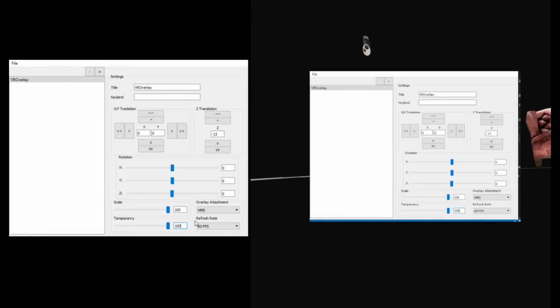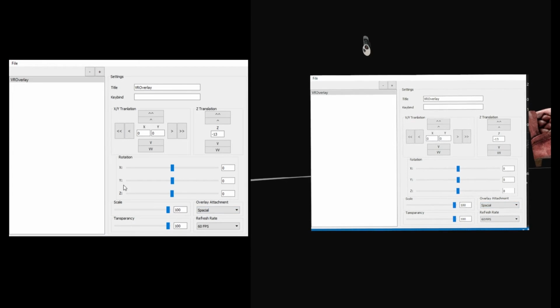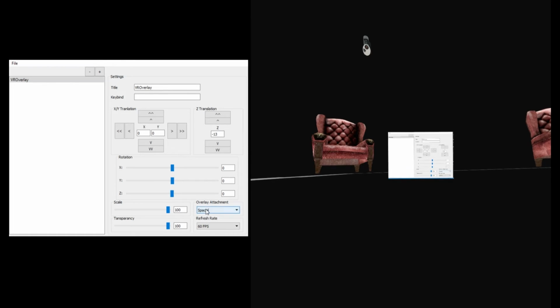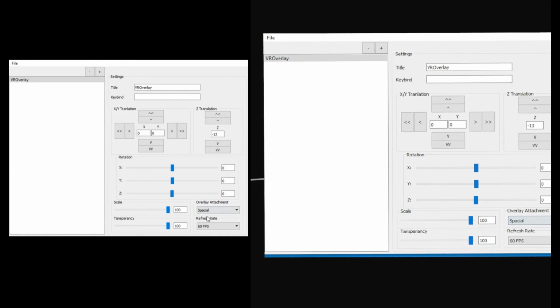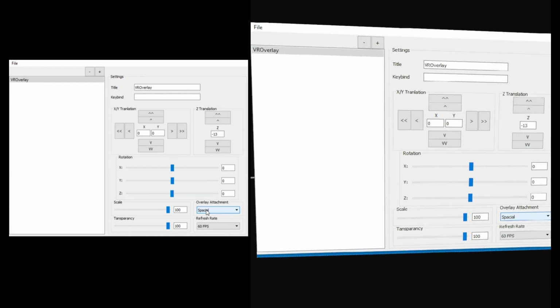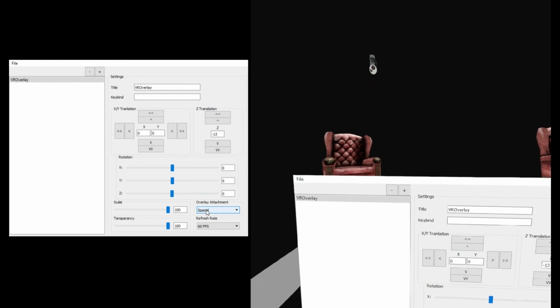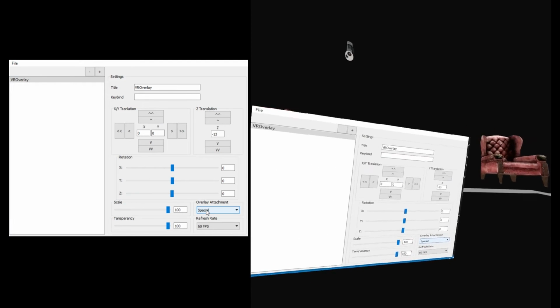You can select the refresh rate of your overlay. Select between 60, 50, 30, 24, 10, 5, and 1 FPS updates. These will allow you to reduce the overhead for applications that don't need to be updated as quickly. You can also change the overlay attachment, whether it's tracked to the headset, to a controller, or within the VR space itself.